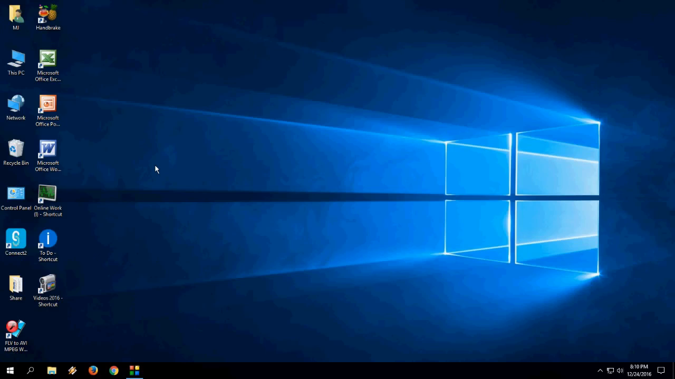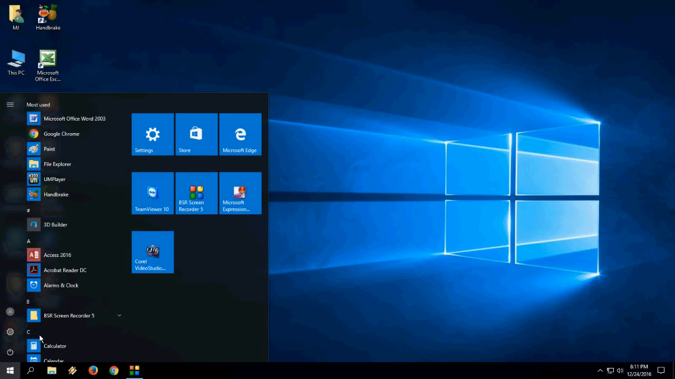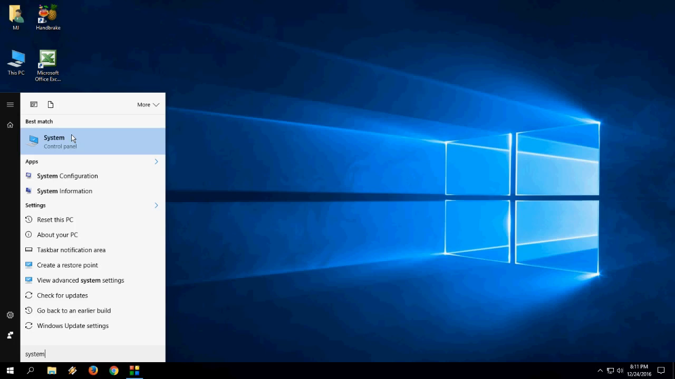In this video, I will show you how to transfer the temp or temporary folder from C drive to another drive. If you've got little space in your C drive and you need to make some space, you can transfer all the temporary folders to another drive like D, E, or another folder to make space in your C drive. So for this, you just need to go to Start and type system.